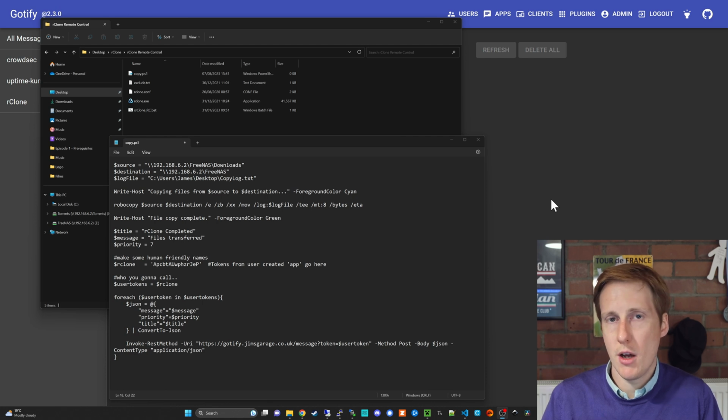So I have a PowerShell script here, which has the source of the files that I want and the destination. So in this case, it's just moving files from one location on my NAS to another. So this is simply using RoboCopy to move files from one folder to another. There's nothing complicated about that.